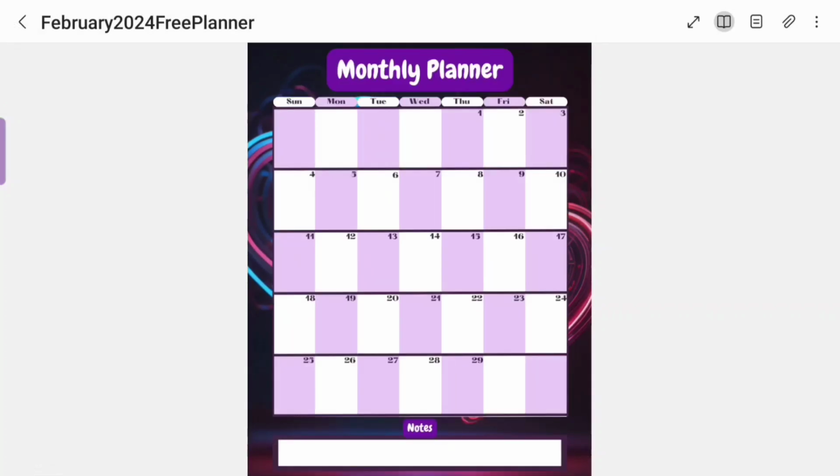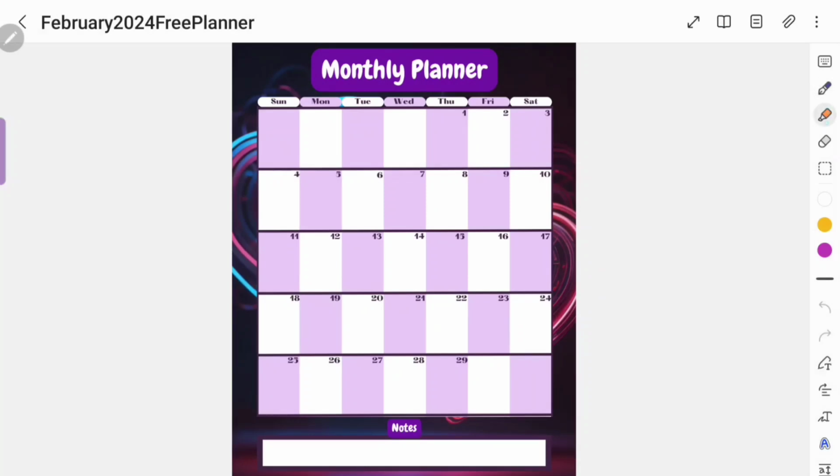I can't really speak for any other apps like the Notes or anything like that, but I do know it works in all PDF annotation apps.